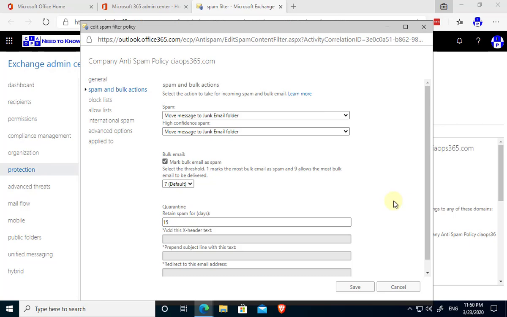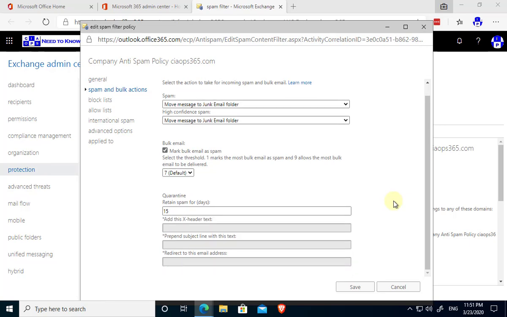I think that adds an additional complication and makes it more difficult for users to determine what is spam and malware and phishing and all that. So my personal best practice is to move it to the junk mail folder. You can certainly vary that as you need.